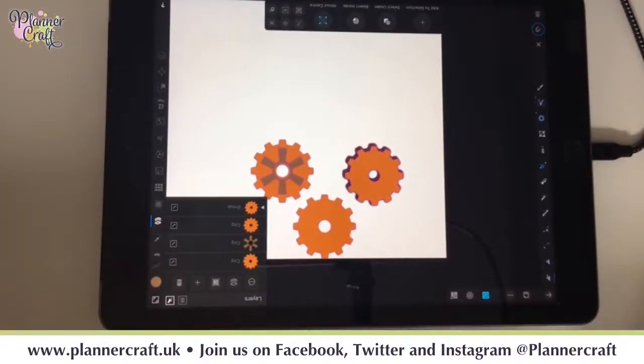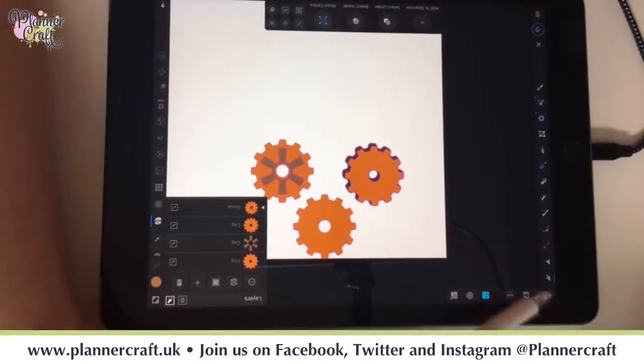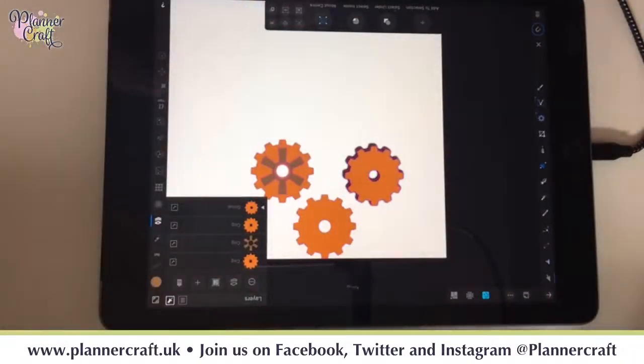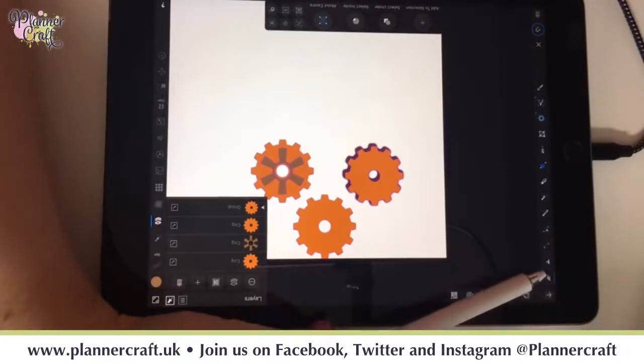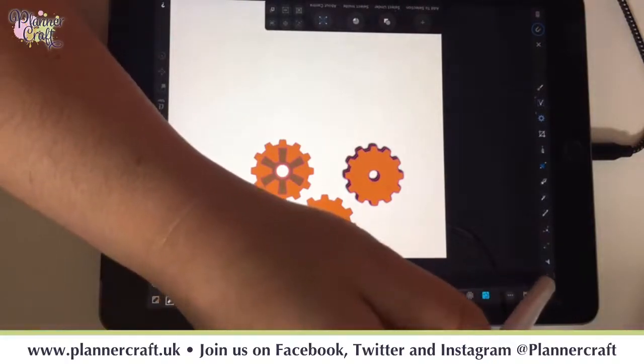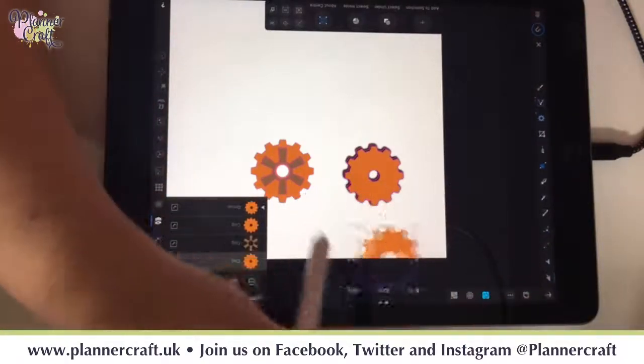Okay, so in terms of the buttons on the iPad, we have a little arrow left button at the very top left hand corner that takes you back to your gallery page, the equivalent in Procreate. You have your arrow tool, which is your move tool, which is how you move stuff around and how you do basic resize.